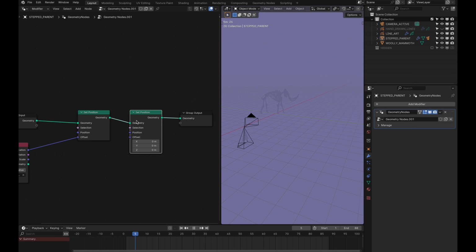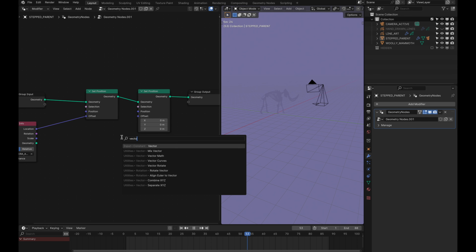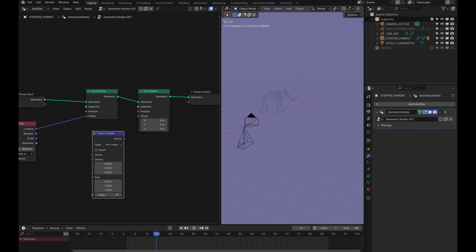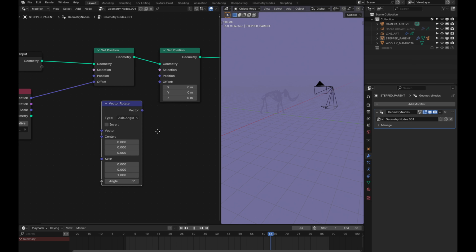Let's bring in a second set position node, and we're going to use a vector rotate node. This looks big and scary, but don't worry, it will make perfect sense in a second. Let's change this axis angle to Euler. You will see the rotation values are the exact same as we have in our item menu. Plug in a position node as our input vector because we are rotating the positions of our vertices. And let's go ahead and plug the result into the position socket of our set position node.